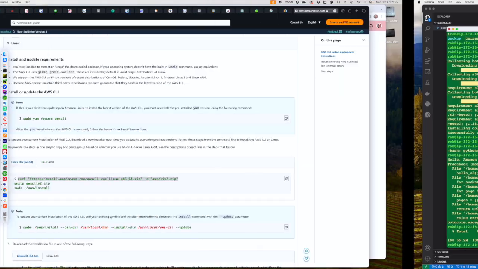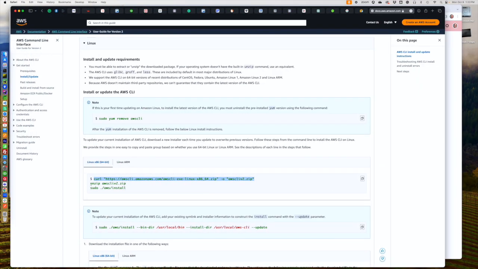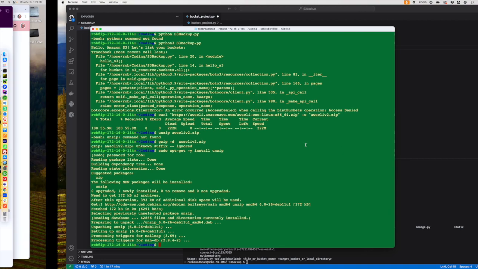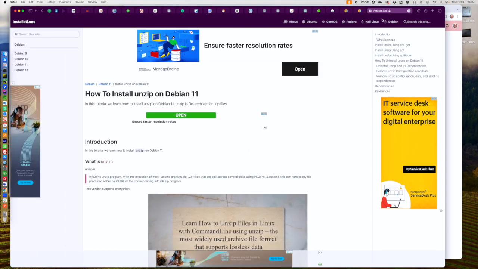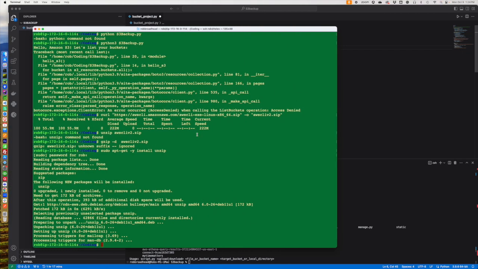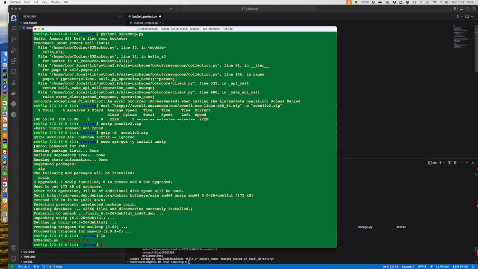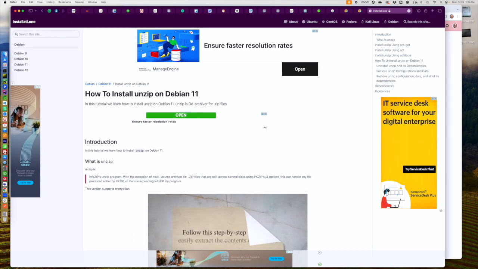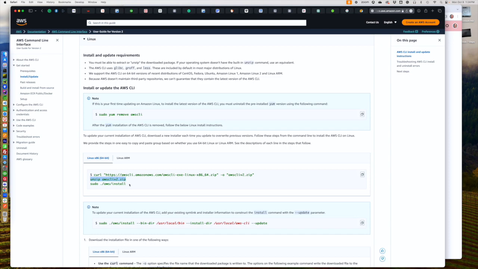Okay, got it. And then I just want to unzip it. To do this, I need to get unzip. So I'm going to do unzip on Debian. Basically, if you just Google unzip Debian 11, or whatever your Linux operating system is, you can do that. You may already have unzip available. In this case, I did not. So now I pulled that out, and I'm assuming I got it all. Once I unzip it, I should be able to do an AWS install.